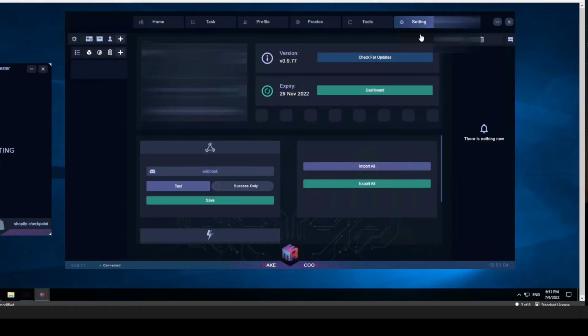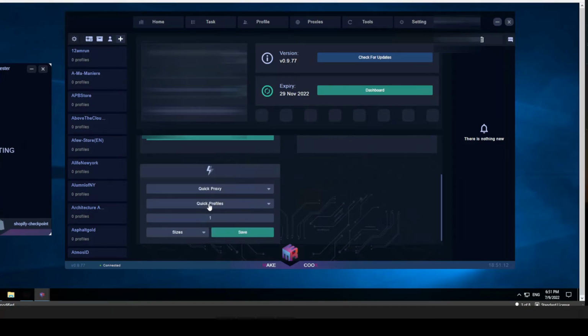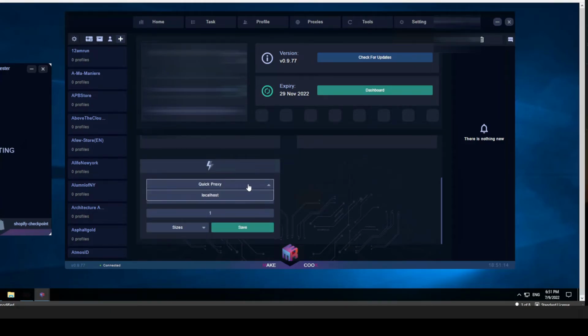Settings, this is where you would set your webhooks. So webhooks would go right here. On the bottom, you can set up your quick task. So Zephyr monitors will obviously be monitoring Shopify websites as well as many other sites. If something populates that you like, you can just simply click quick task and it'll automatically push it through to your bot, provided that you set it up properly.